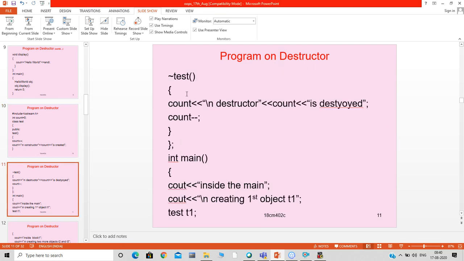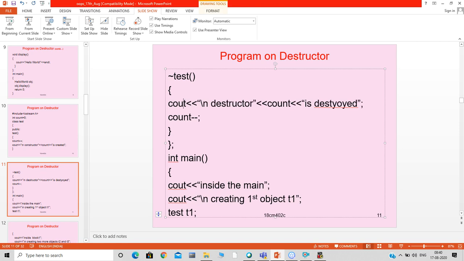And we are defining one destructor, and here we are simply writing one output statement. This is also cout. One output statement: destructor. This particular count is destroyed. So as that count, the object is destroyed, we need to decrease the value of the count. That's why count minus minus.